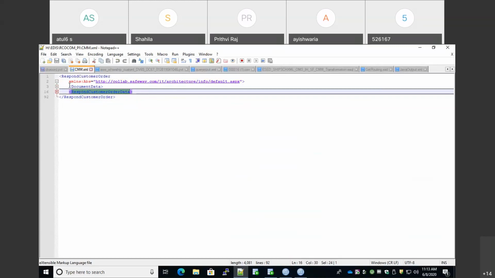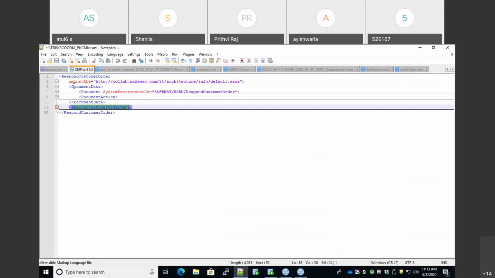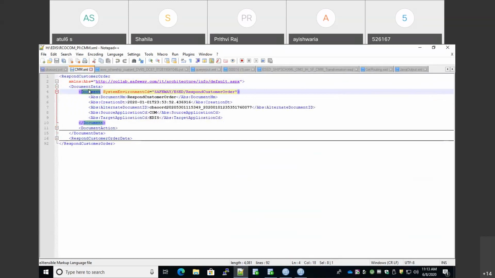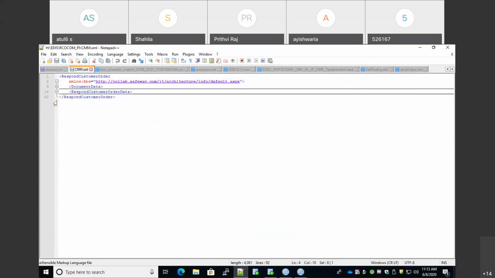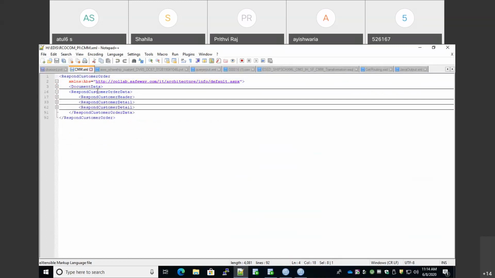Take an example where your bot name is warehouse. Then you will have the parent tag as warehouse, with a document data section and a warehouse data section. This is common for all bots. The elements and attributes inside the document data section will be almost the same for every bot. The only thing that changes is the response customer order data. In this file we had header as well as detail, but in some other cases we will not have the header, so only this part will change.